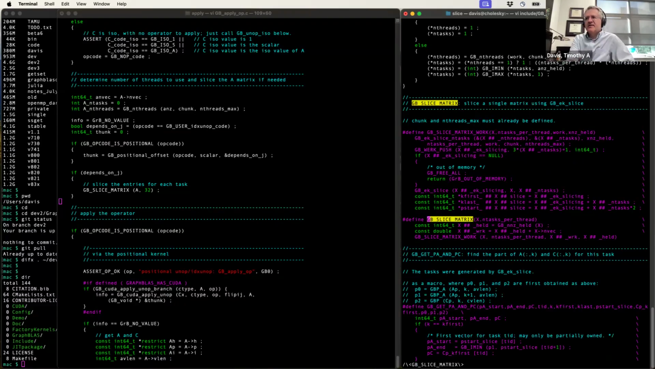I need to take this input matrix and create a set of tasks for the OpenMP parallelism down below. Since it's an apply, it's a very lightweight operation. For load balancing, it turns out it's useful to create 32 tasks per thread. So if I have 10 threads, I'll create 320 tasks. I'll cut the matrix up into 320 pieces, and I do that by calling my EK slice methods.